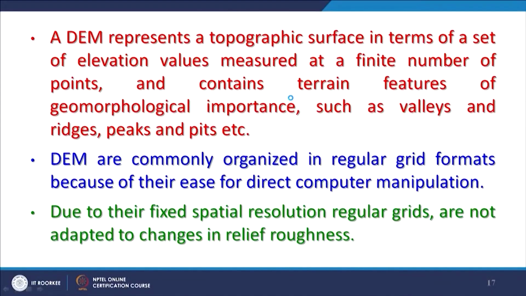Now, DEMs or digital elevation models are commonly organized in regular grid formats. That means we are talking about the raster format, not vector. Of course, this topographic surface representation can also be done using a TIN, triangulated irregular network, though the model is completely different from what a raster represents. Raster has a regular grid, whereas a TIN is irregular, as the name itself says.